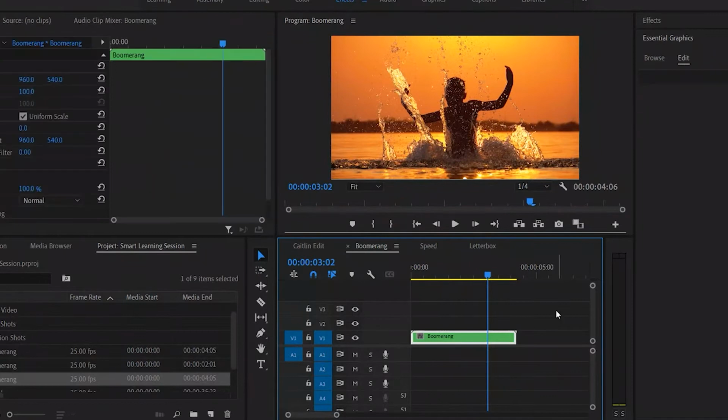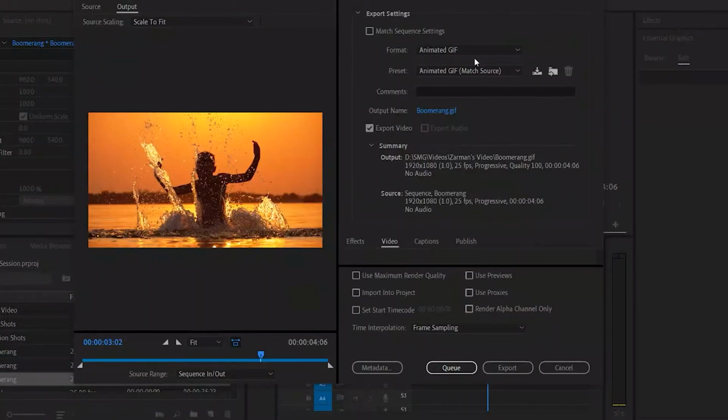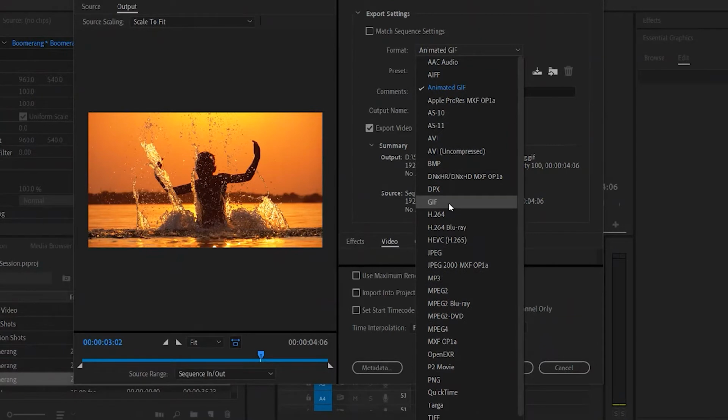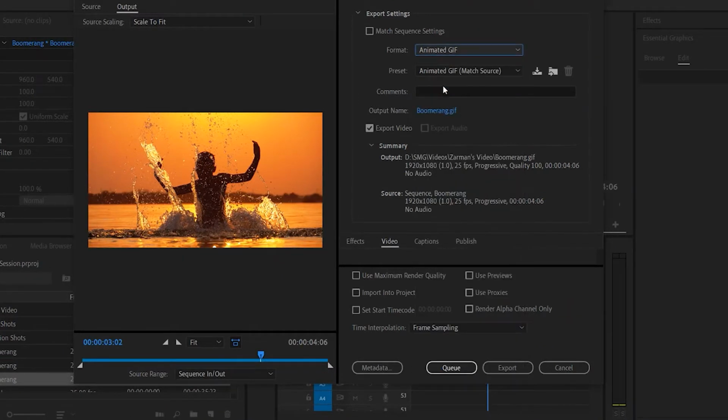Now when you want to render it, you have 2 options. If you have a Mac, you can press Command M or Control M to render it. Now there are 2 kinds of GIF options. So just to clarify, do not click on the option that only says GIF. It's better to click on animated GIF. The other one will create a burst of JPEGs. This will create an actual GIF.